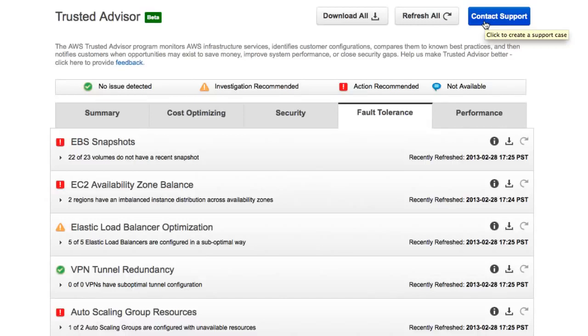This concludes our short demo on Trusted Advisor. If you have any feedback, please use our feedback request form near the top of the portal.